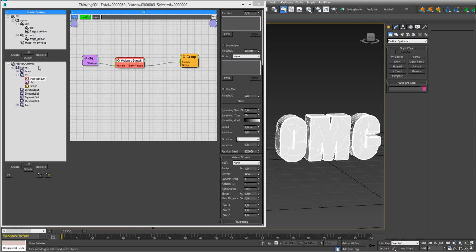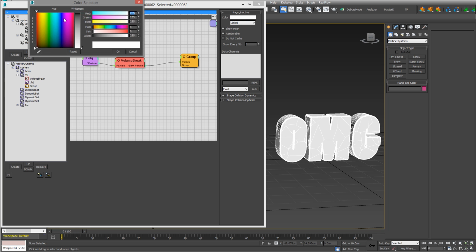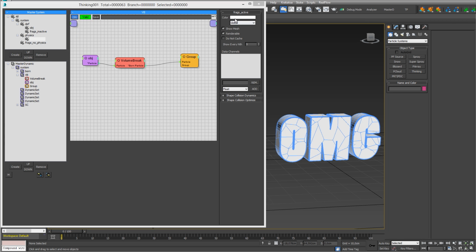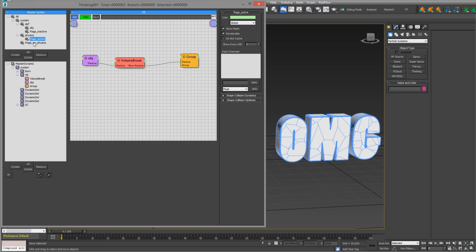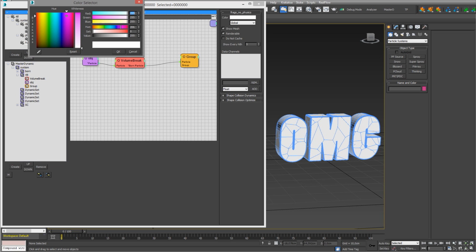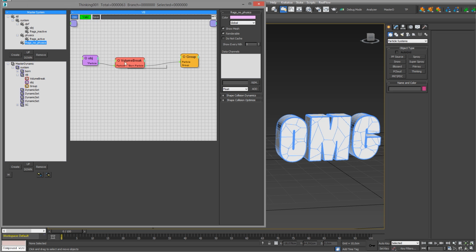So you can see here, we can give this some coloring. The active can be like green pastel, beautiful. The no frag obviously is going to be purple pastel.